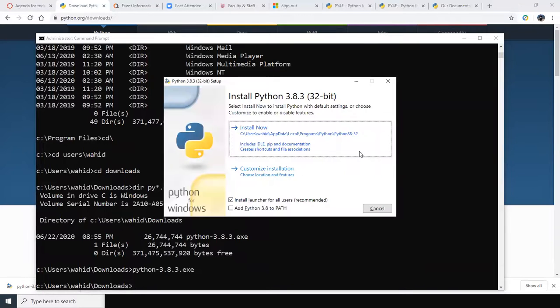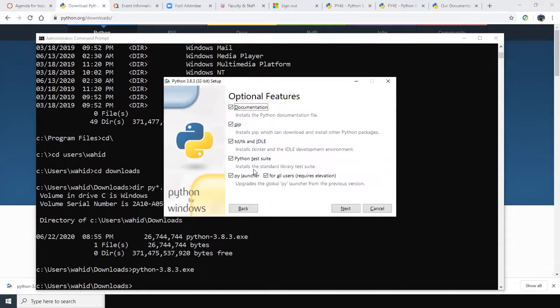That way it's going to take effect with the path. And this one gives you an option to say add Python to path. So I want to add that path, but instead of installing it in my default directory, I want to make it default on the system.